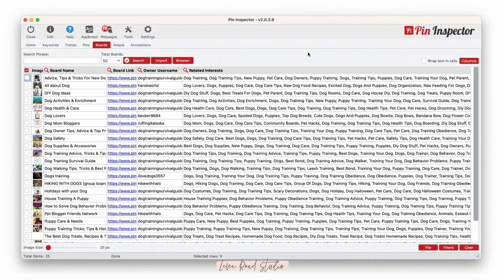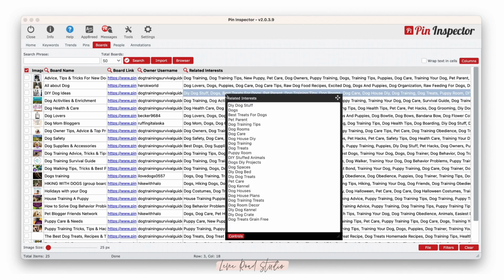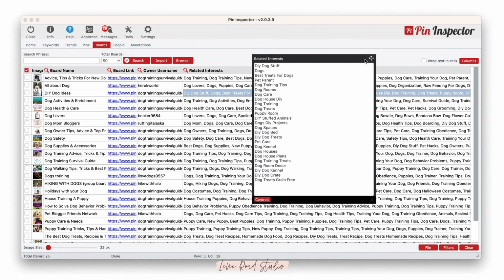If you want to analyze the interests on just one board, you can double-click on the related interest column to open up this pop-up window showing 25 interests that the board is tagged with. And just like over in the Pins tab, you can click on the Controls button and select Get Pinterest Search Volume to pull in the search volume for these related interests. This is handy if you want to just quickly analyze interests that are tagged on a single board.